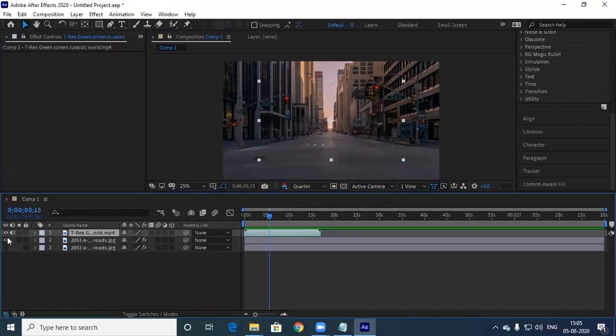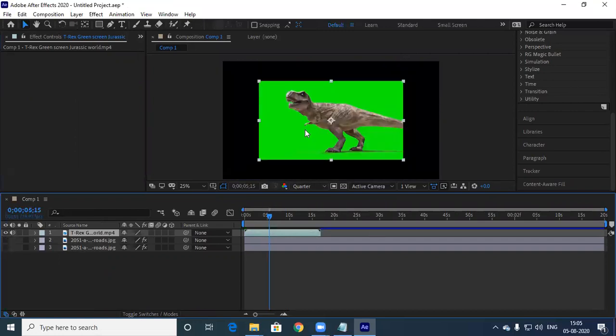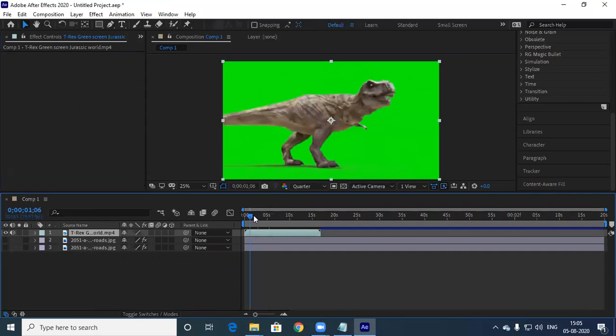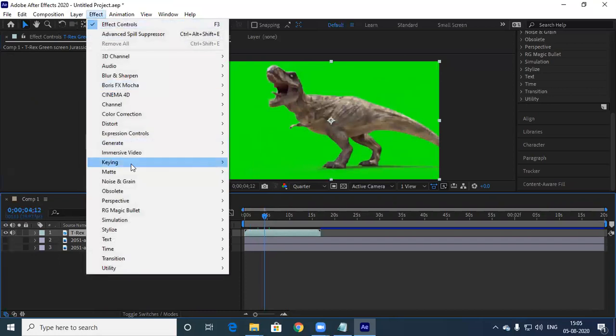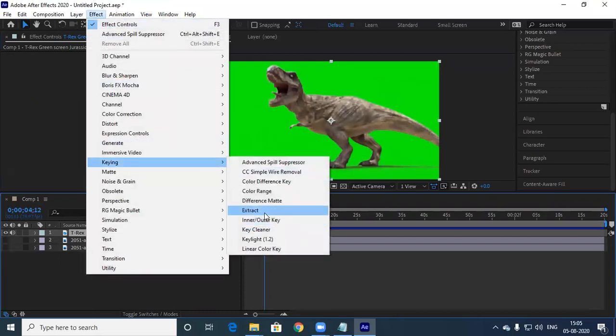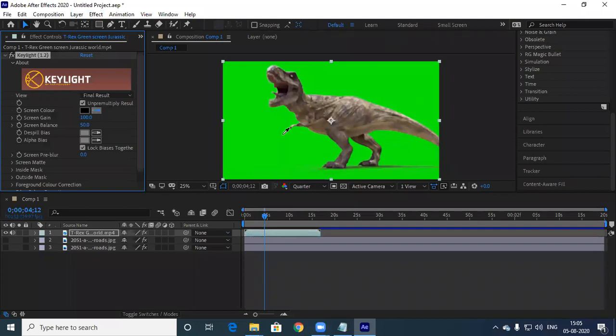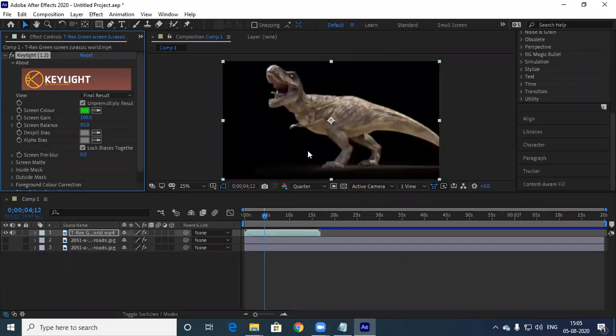Okay, it's importing. So now under Effect, Keying, let me extract a key. I'll take this Key Light. So automatically it is gone. Sometimes Key Light actually will do the perfect job. So that's why, you know, we will not get additional spills and all.